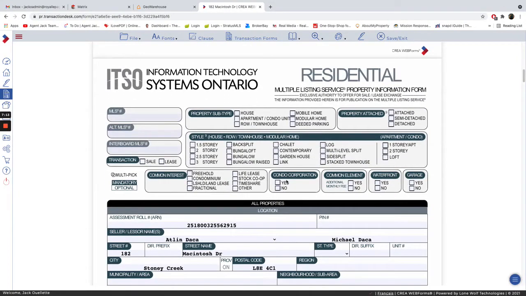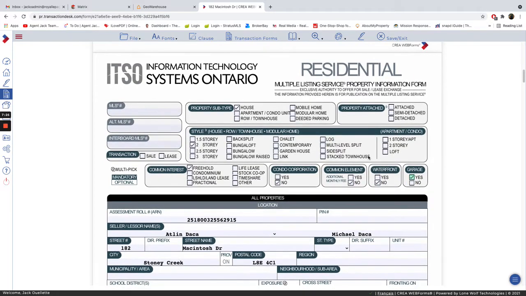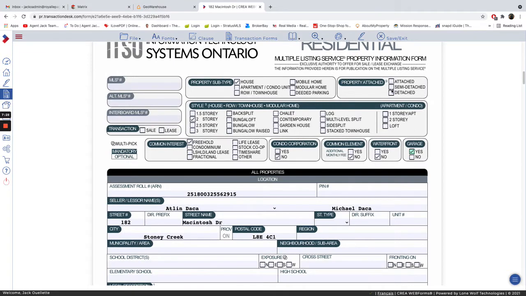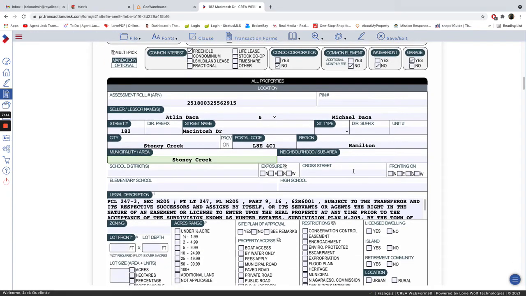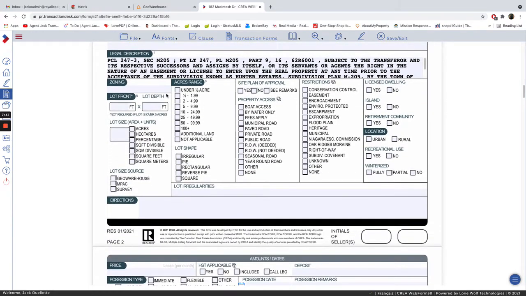Then you go down to the MLS property information form and you go through and fill out the data sheet. So this one's a house, 2-story freehold, not a condo corporation, no common element, not waterfront, there is a garage. This one is detached. This one's in Hamilton, Stony Creek. And again, you just go through and fill out all the information that you have here.